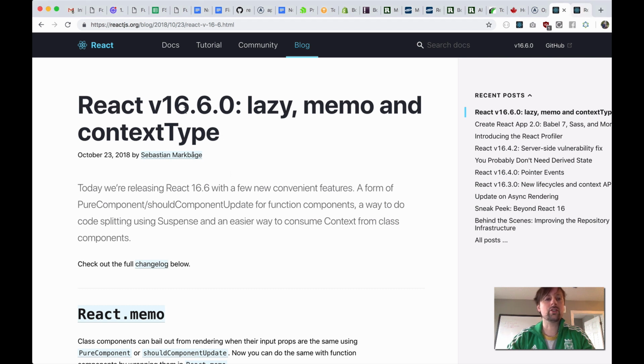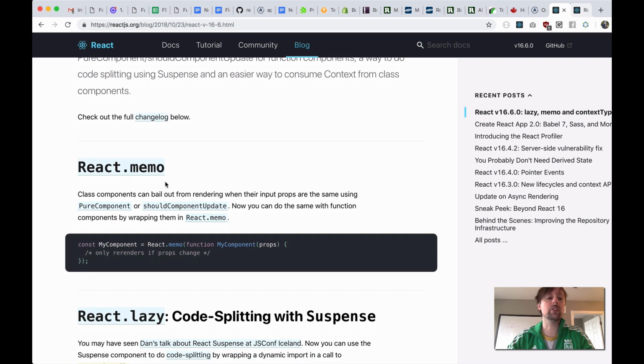React version 16.6 just launched with this new feature called React.memo. So this video is going to be about 5 minutes long, and it's just going to quickly cover what this thing, React.memo, is, how you can use it, and how it can help you.